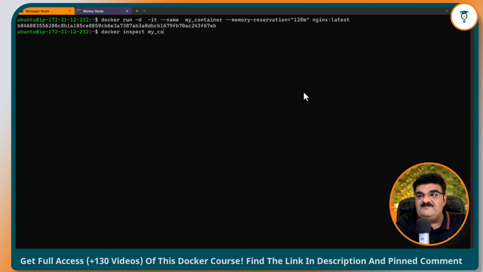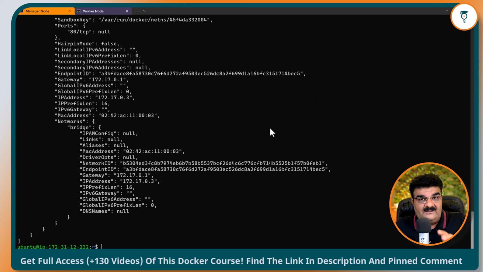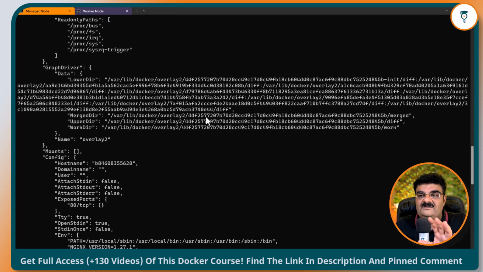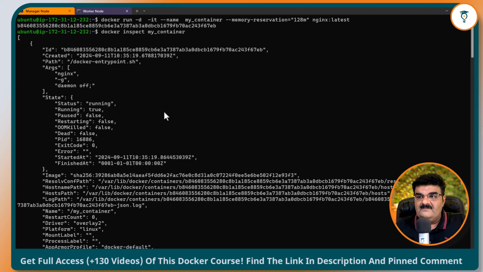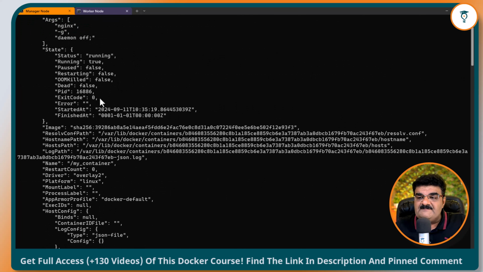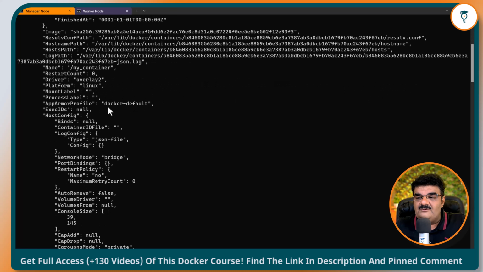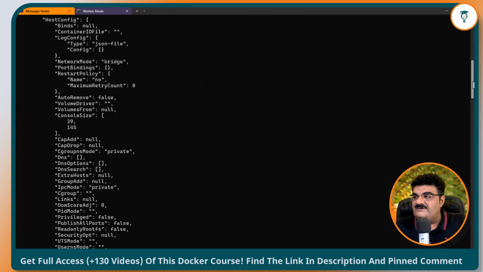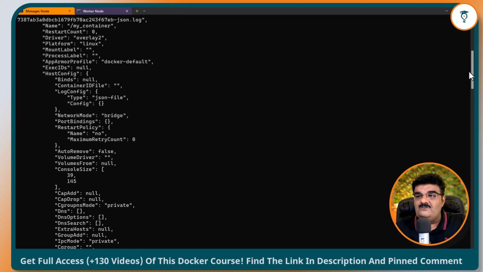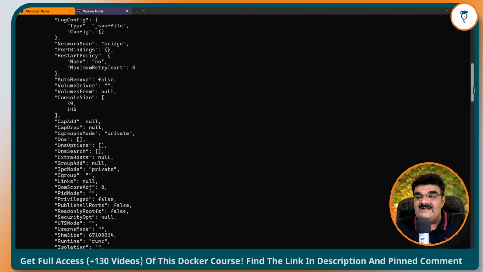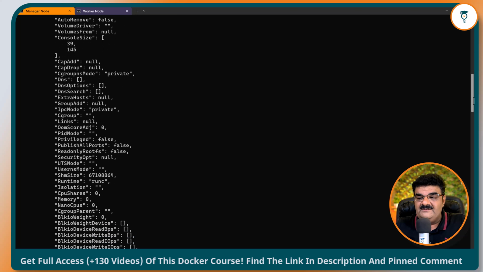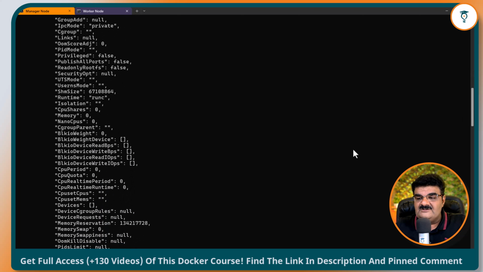Now, if you want to verify this, the command is docker inspect and the container name. Now from this configuration, from the docker inspect, you have to find the host configuration. See, this is the host configuration, and here you will get all the details. So let's scroll down and look at this. Here I got this memory reservation.